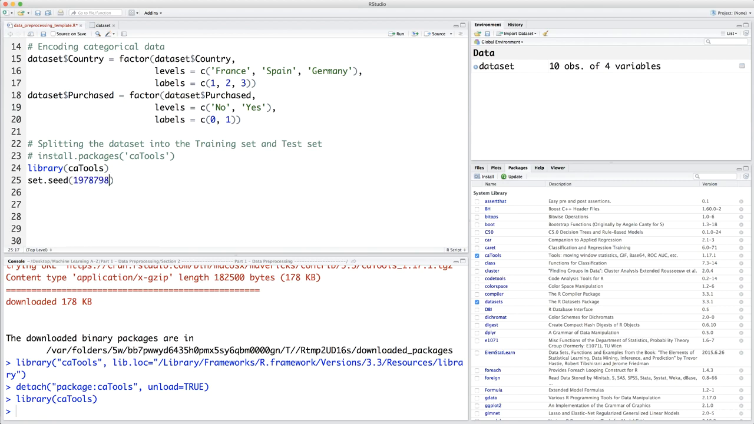It can be this number, you know, that's a seed. If we both choose this number, we'll have the same result. But let's choose a more simple number. Let's choose, for example, 1, 2, 3. And now let's make the split.